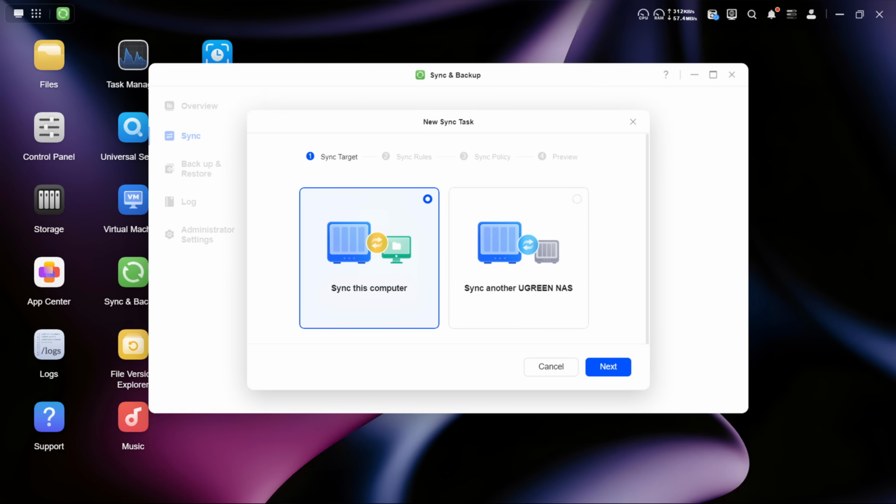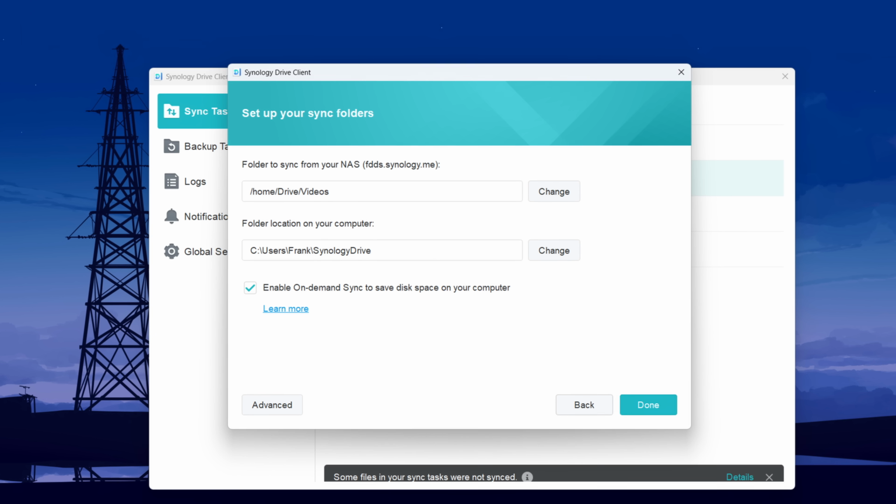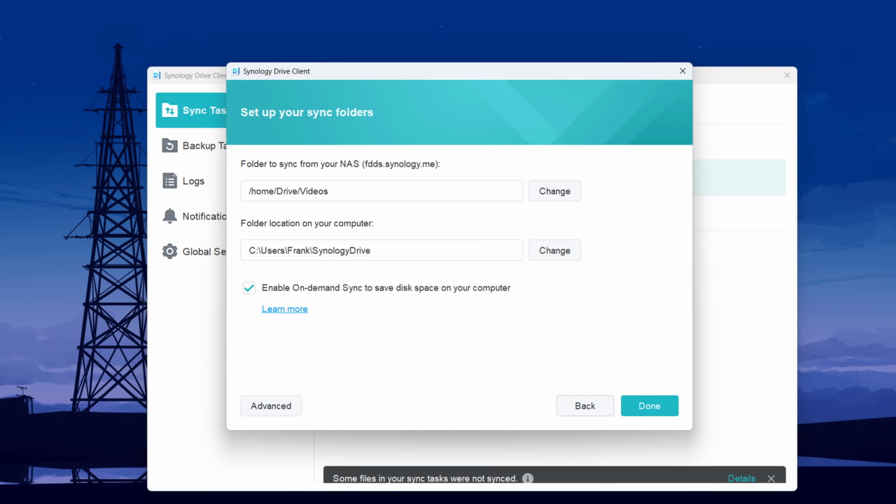The sync and backup tool actually works very well for device syncing and allows you to sync a folder on a local device with a folder on the UGREEN NAS. Anyone that knows me knows how much I value this type of setup, though I do wish it had on-demand sync like Synology Drive, which will hopefully be added one day.